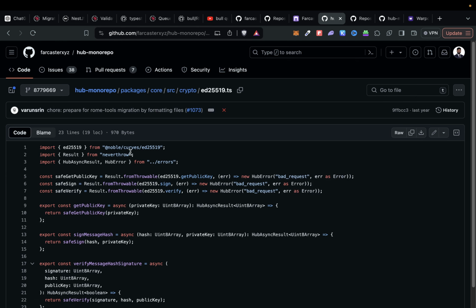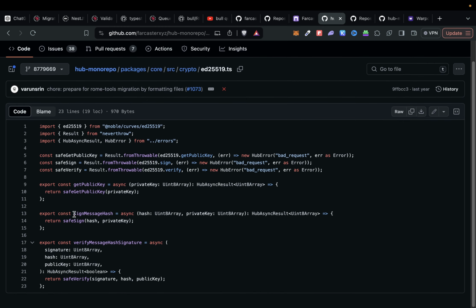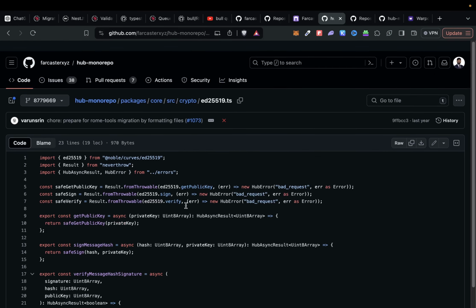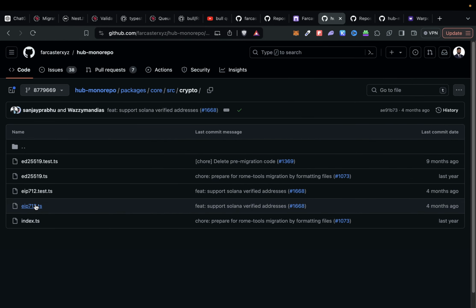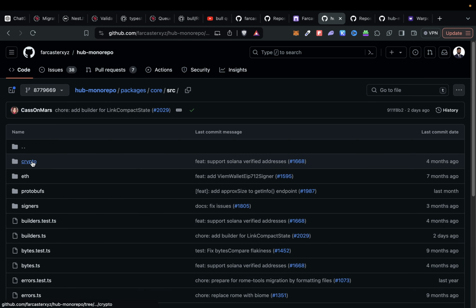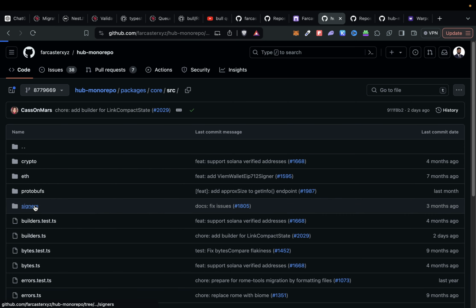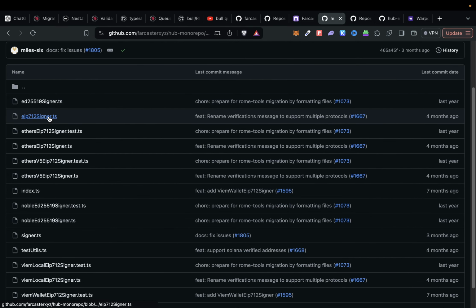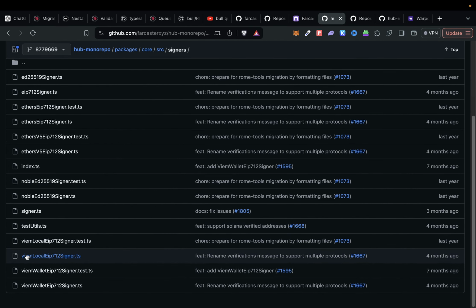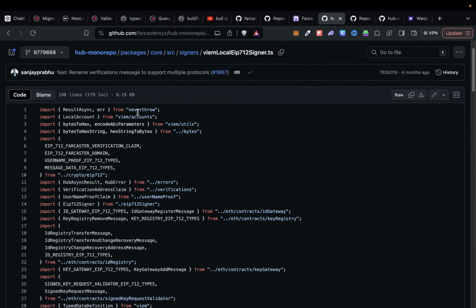So that was for EIP 712, and again the same thing will be for Ed25519. Get public key, sign, verify, get public key, sign message hash, verify message hash signature. This is an interesting module. I really want to cover it in depth. For the signers, I'm pretty sure this would be requiring a bunch of crypto related stuff from crypto EIP 712. Okay, so we have to do that first.